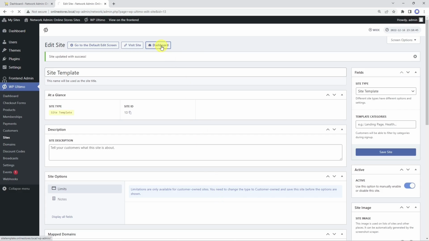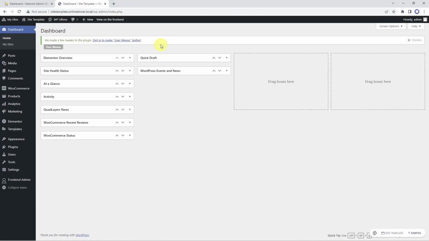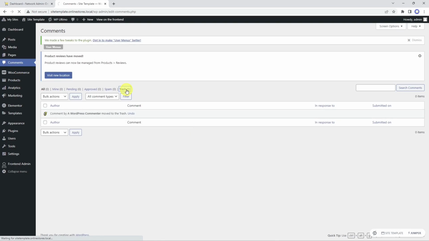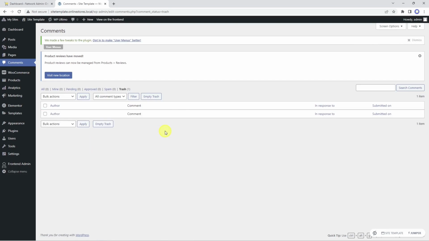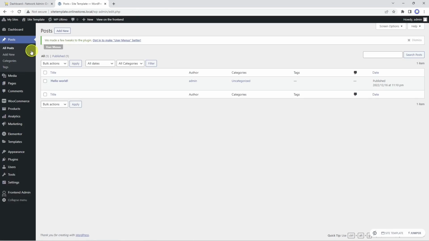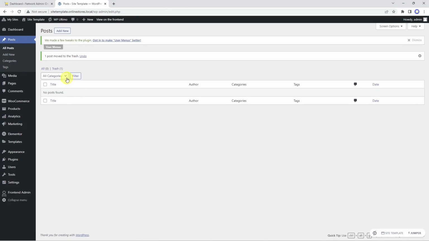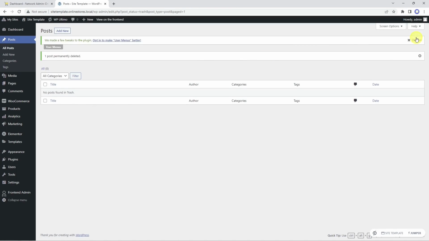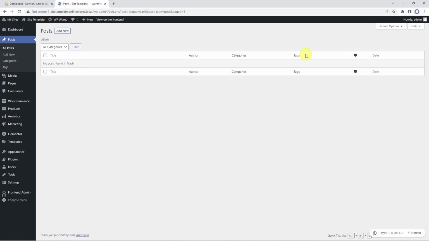Now let's open the new Site Templates dashboard to start designing the site. The first step is to remove all unnecessary content from this site. We'll start by removing the comments. Also, we'll remove the sample posts. Finally, let's remove the unnecessary pages.